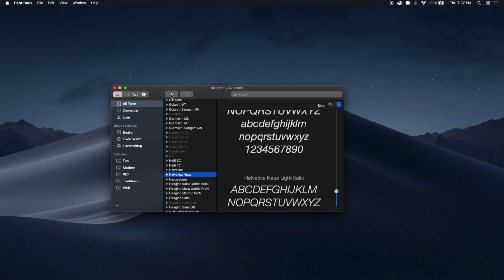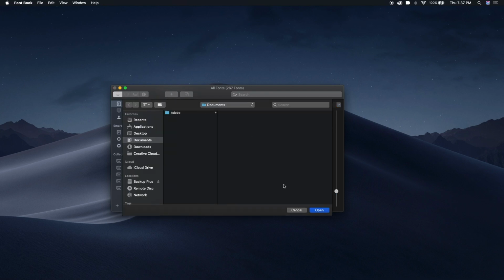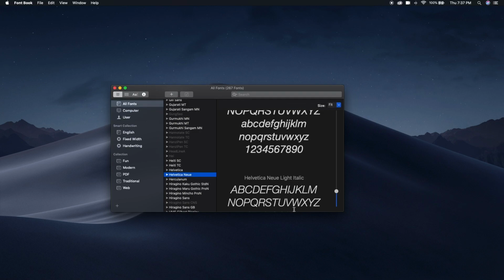New fonts are easily installed by double-clicking the font file and choosing Install, or by clicking on the plus sign at the top of the Fontbook window and navigating to the location of the font file. Fonts can be enabled or disabled by selecting a font name, then clicking the box next to the plus sign. Enabled fonts are bright, and disabled fonts are dark.